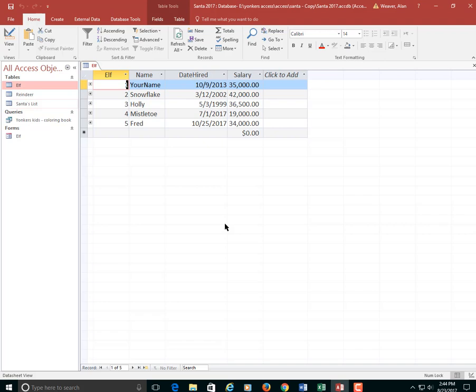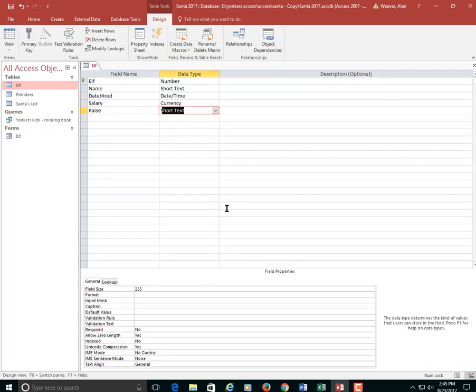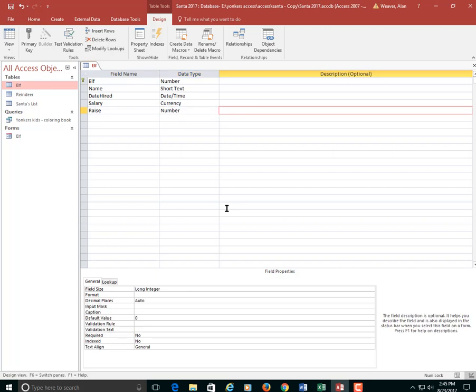We're about to do some raises. We have to add a new field and do some data entry. First, we're going to go back into the design view. And I'm going to type in raise. And it's going to be a number. Now, you could put a comment here, and I could say something like 2018 raises for staff.